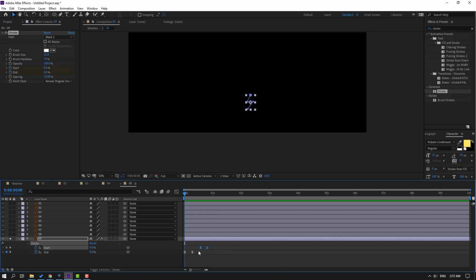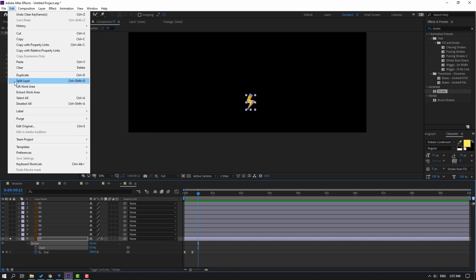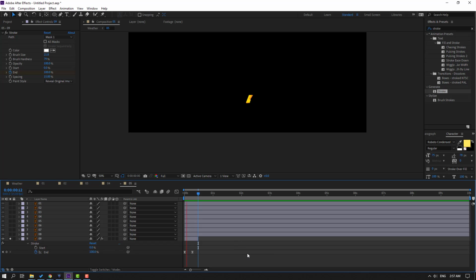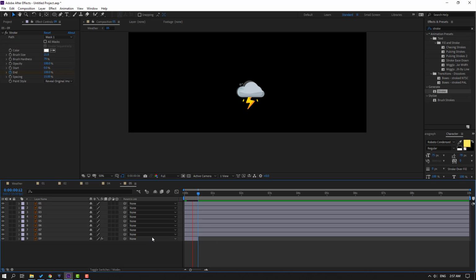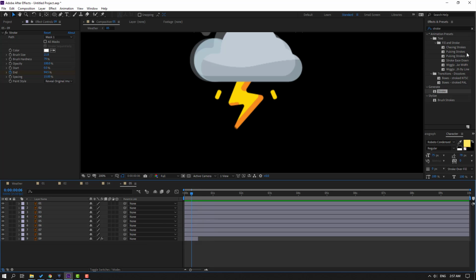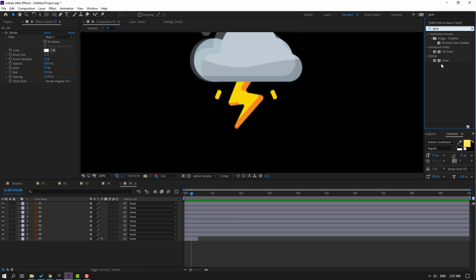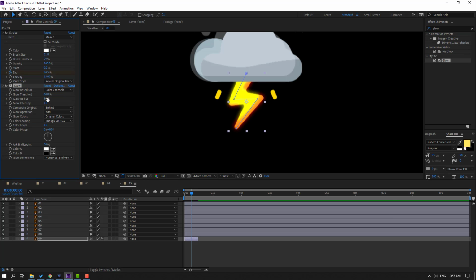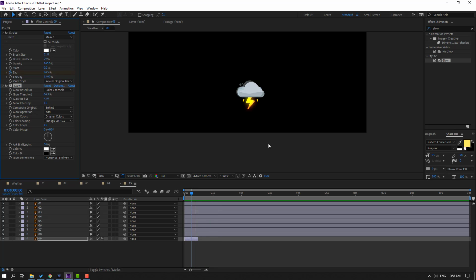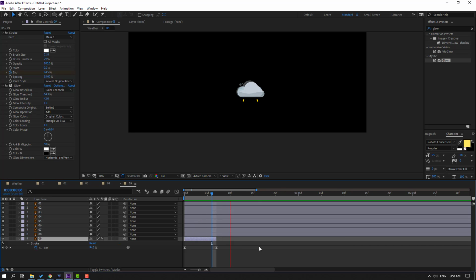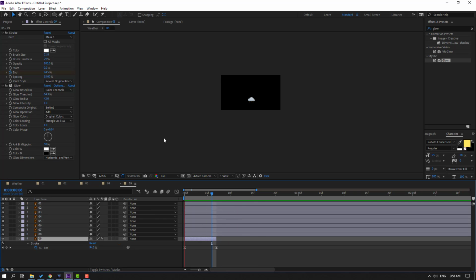Let's delete these last two start keyframes and in this time let's go to edit and split layer and delete. Okay, this is good. So go to here, let's use glow effect, select this glow, use for this layer and change like this. Okay, select this layer, press U and let's cut layer like this. Okay, this is good.